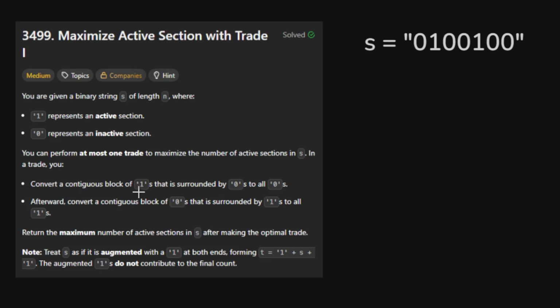First, we can convert a contiguous block of ones that's surrounded by zeros to all zeros. For example, here we have a 1 that's surrounded by zeros, so we can convert this to 0. And then we can convert a contiguous block of zeros that's surrounded by ones to all ones. Let's say that we have a 1 to the left. Now we have a block with all zeros here that's surrounded by ones, so we can convert all of these to ones. 1, 1, 1, 1.